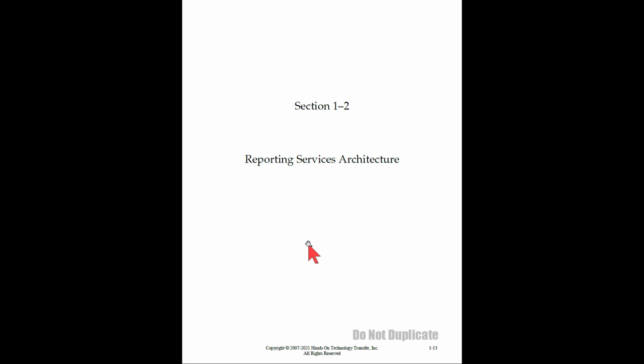Let's move forward to the information in Section 2. In Section 2, we're going to talk about the reporting services architecture.